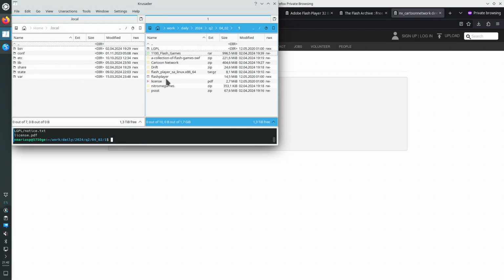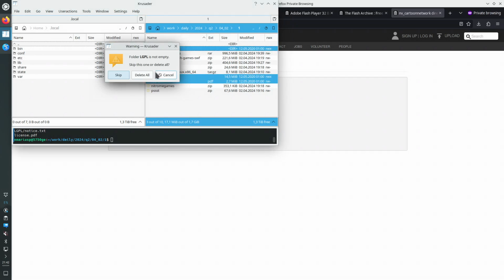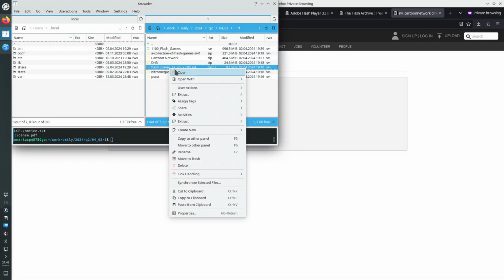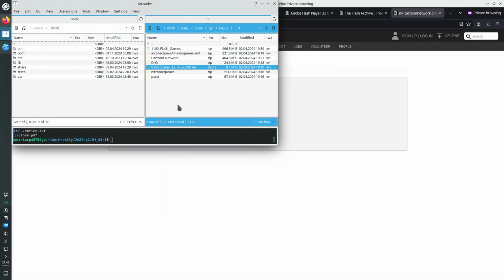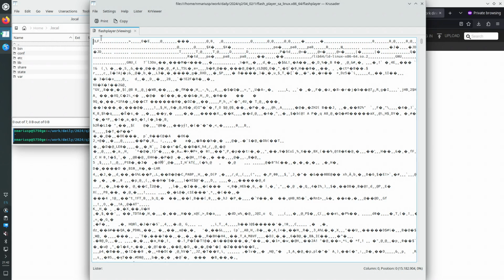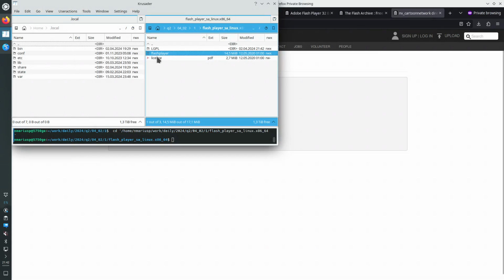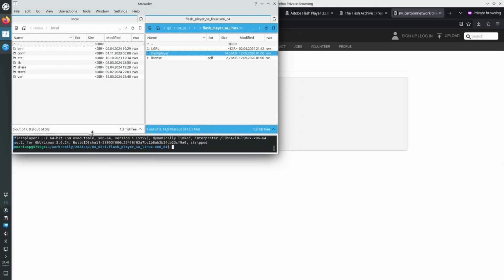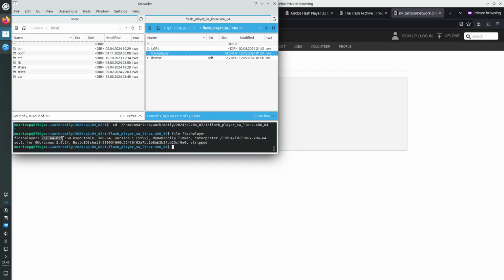Okay, but then this did not create a subdirectory, which is not that great. So let's extract it using the graphical user interface tool. Extract. And this is the file that we're interested in. It starts with ELF, which means it's a Linux executable. We can run file on it. It's ELF 64-bit, LSB executable, x86-64, so it's 64-bit for Linux.